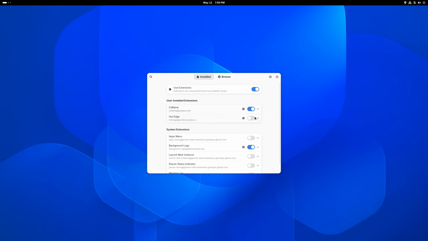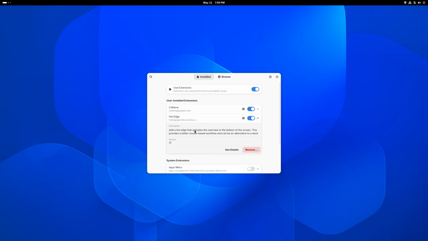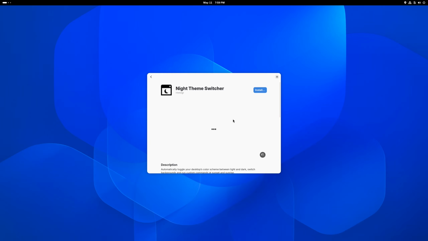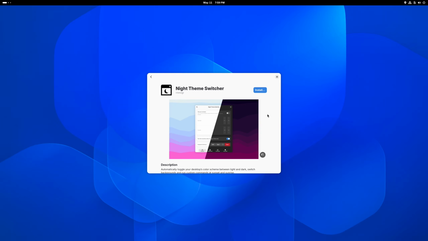Don't like the top left hot corner? Well, you can just use an extension called Hot Edge. This will give you the ability to activate Overview by moving your mouse to the bottom of the screen instead of the top. The extension Night Theme Switcher is handy if you want to switch to dark mode at night and light mode during the day.